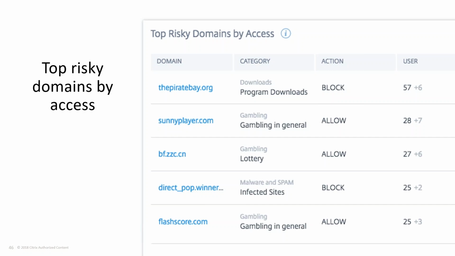So the Top Risky Domains by Access section provides details about the malicious or dangerous domains that were most accessed by the users in your network. It provides details such as the URL of the risky domain, the category to which the domain has been categorized by access control, the action taken by access control to mitigate the risk, and the number of users who have accessed that URL, with the increase in trend of the number of users accessing this risky domain for the selected time frame.